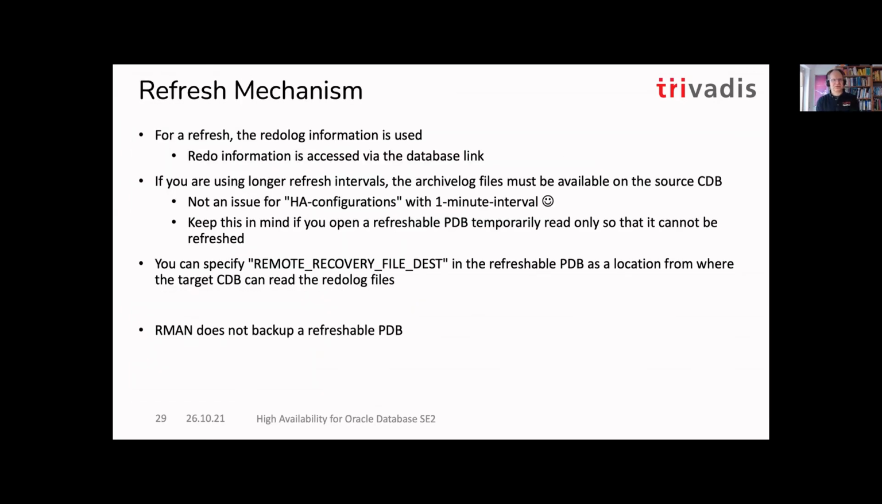Okay, as mentioned, redo information is retrieved via the database link. Archive logs must be available, otherwise the refresh will fail. I said all that before, except the last line. When you back up the target CDB, don't be surprised when Oracle does not back up the refreshable PDB. That's a design decision of Oracle. They don't back up the refreshable PDB.